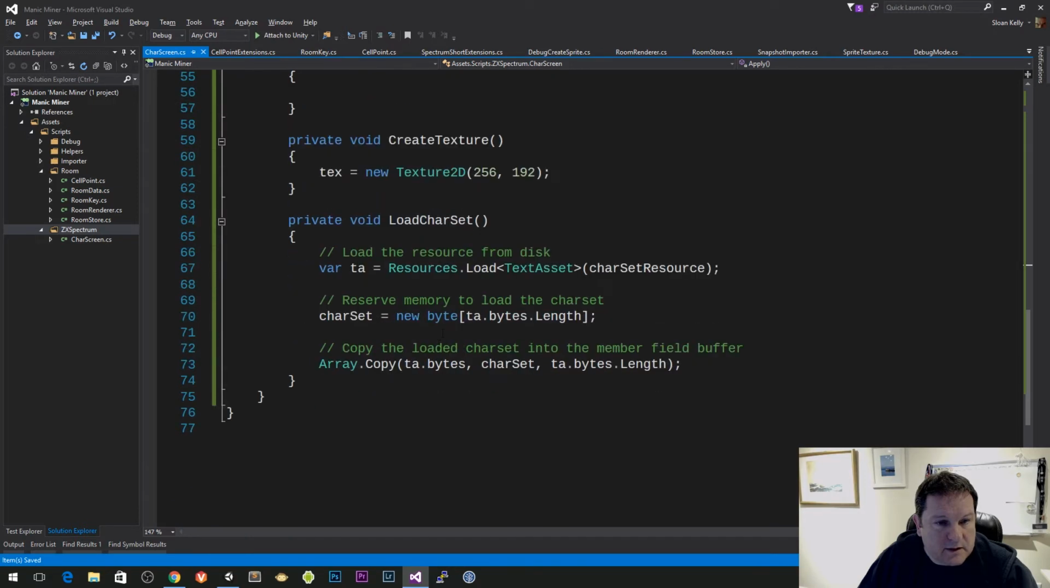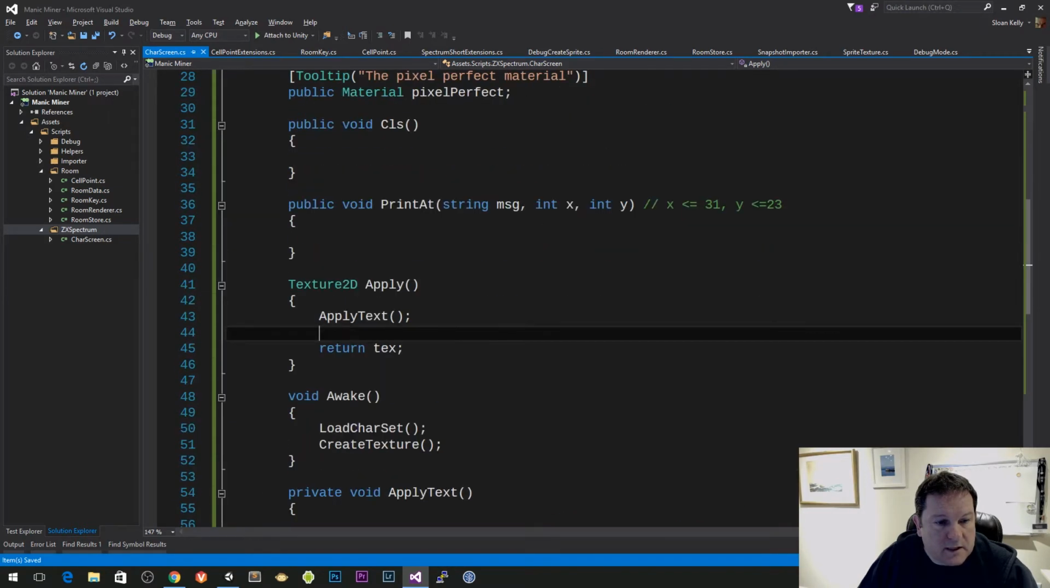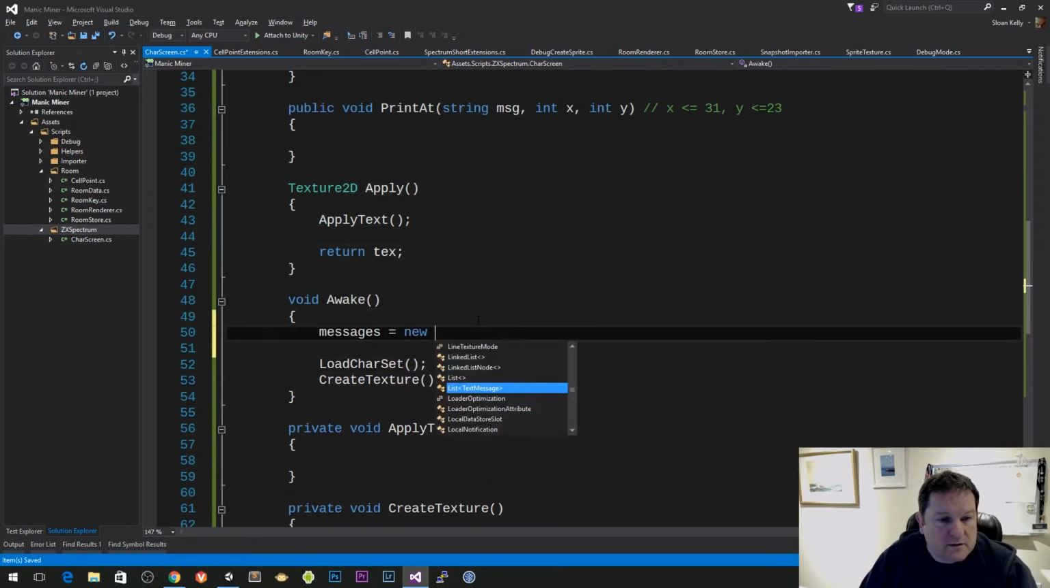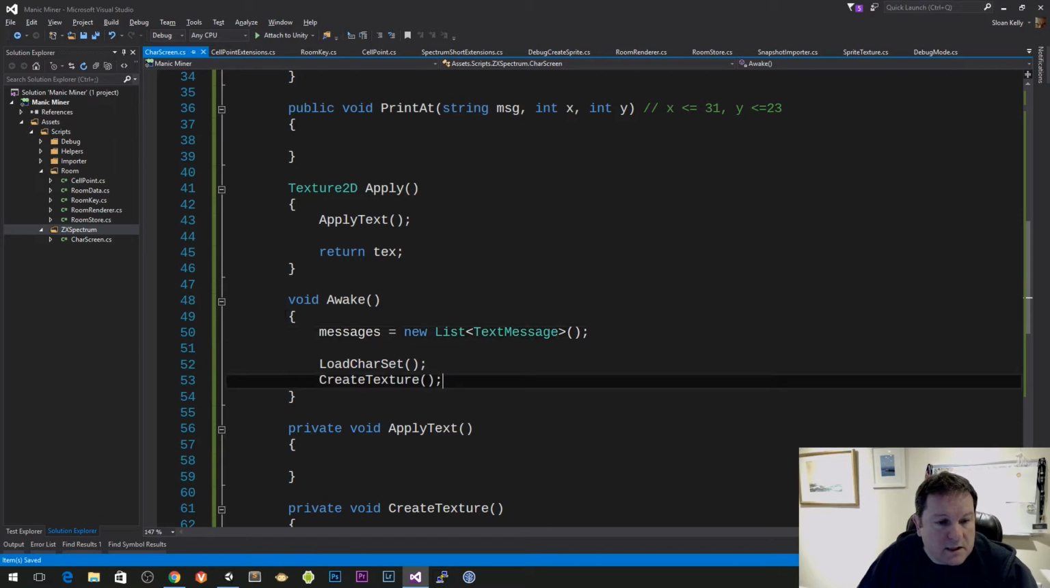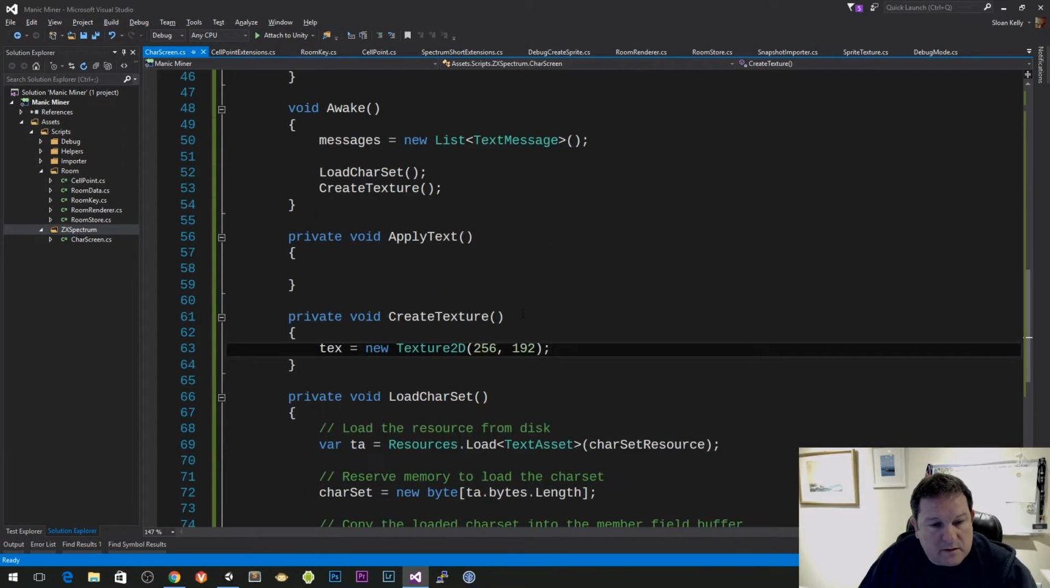Apply text, create texture, load. So this is going to be inside your Awake function. Inside Awake is going to have messages equals new list of messages, and then load the character set, create the texture. So that's going to do that. Could probably do that in one, but it doesn't really matter.